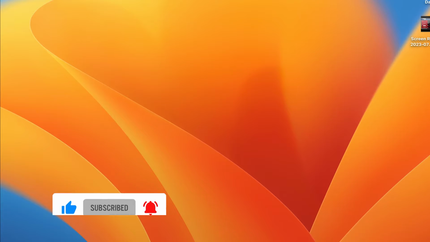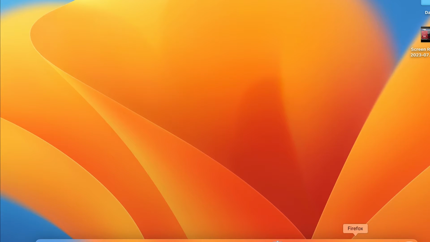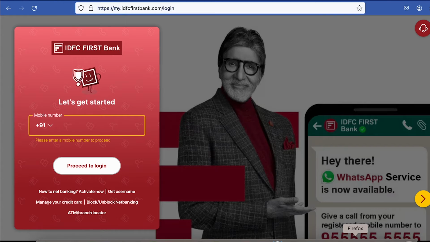Let's start the video. Now, to download statement from IDFC net banking, you can open any particular browser and search for IDFC net banking, and then you'll come to this login page. You have to enter your mobile number, then your password and OTP, and then you can complete the login process.